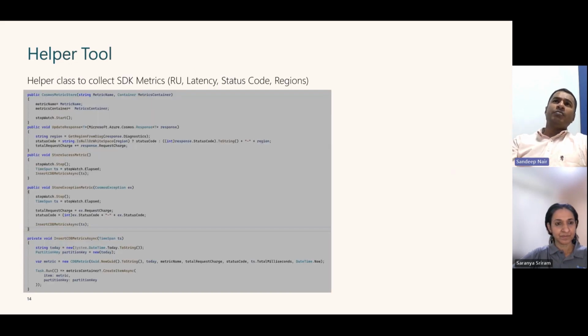In case you are interested in building something like this or analyzing the response per request, what you could do is create a simple class. We are starting a stopwatch to count the time. Then we are using the response and storing the response charge as total request charge. And then either in case of a success or in case of an exception, we are storing all this information and converting it into metric information, in which case we collect the time and the RUs that were consumed. Finally, when somebody wants to save it, we save this metric into a Cosmos DB container, as a separate document for future use.